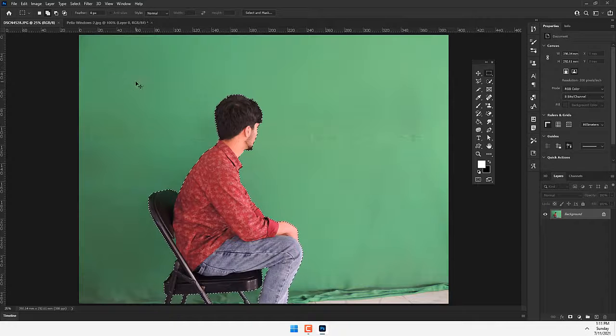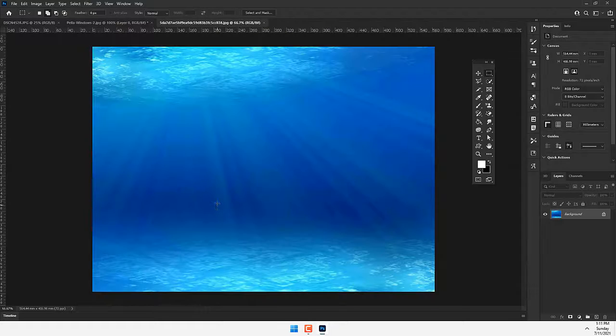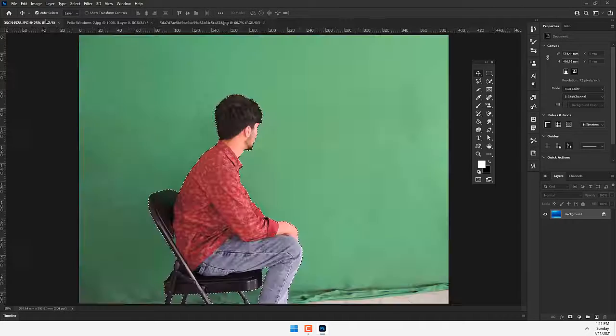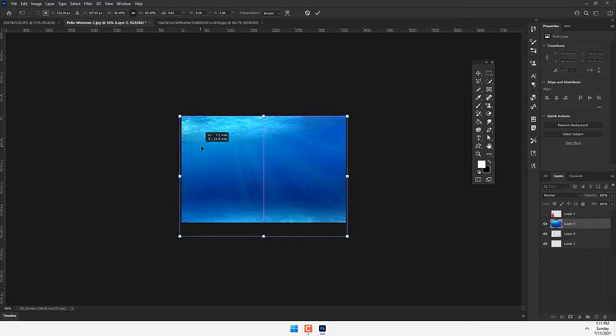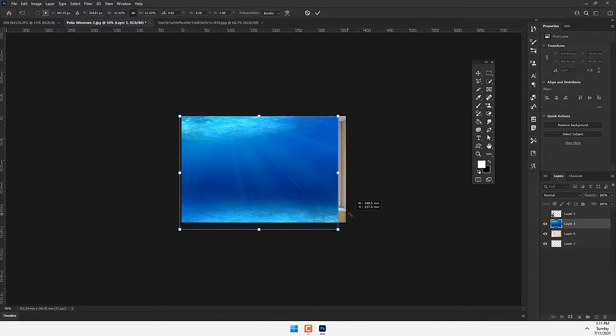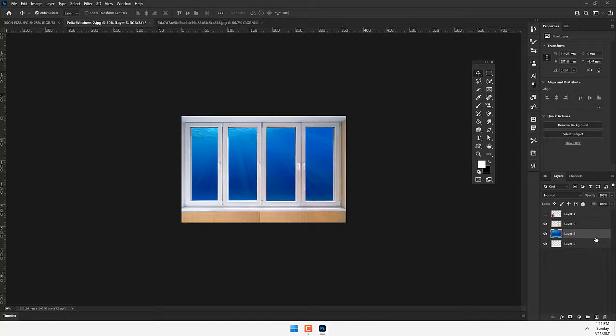Okay, move the ocean. Which one is better? How about this? This one? How about this? Press open and move the photo into your main project, and Ctrl T, zoom out, scale down, press apply, and move this photo under the ocean photo.